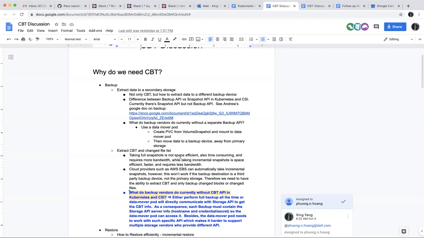So, even though there are cloud providers that are providing ways to do incremental snapshots, that only works if it's on the same storage, right? So it's all AWS, so it's going from EBS to S3, it's handled underneath. But if we want to back up this data to a different storage device, then this is not going to work. So we do need to have a CBT.